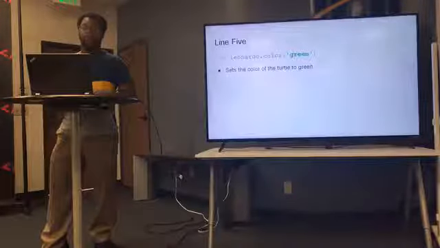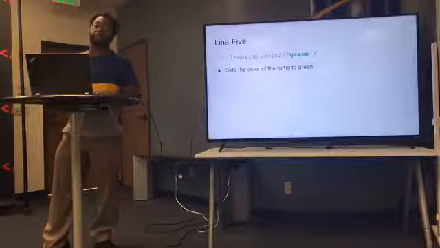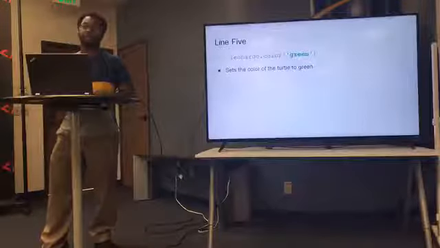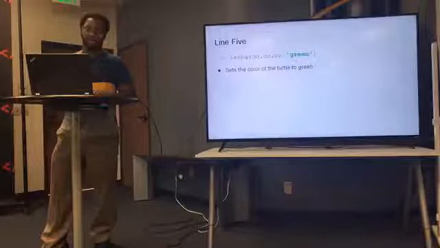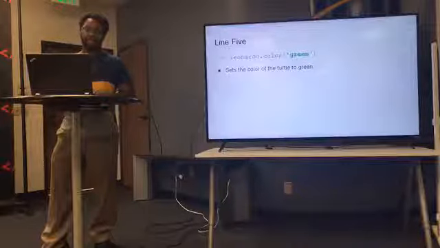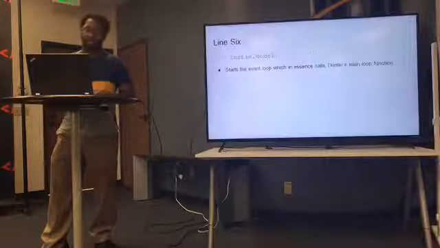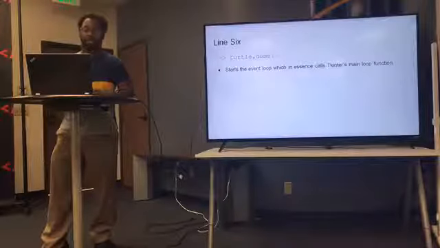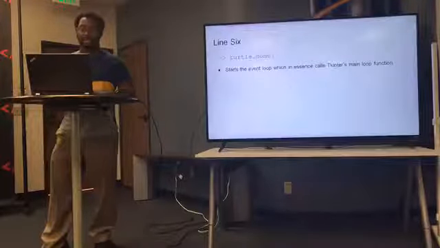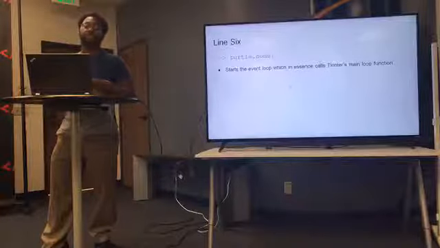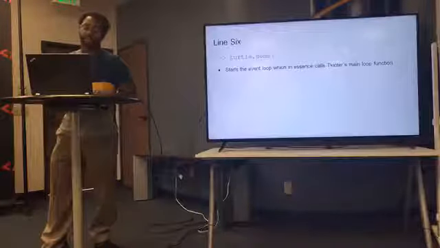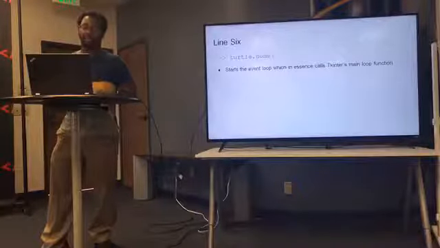And then we can modify the color of the turtle. Most turtles are kind of green, so what we want to do is call the color function and then pass in the string argument of green. And then last but not least, we need to call the done function. What this does is it starts the event loop, which in essence calls Tkinter's mainloop function.